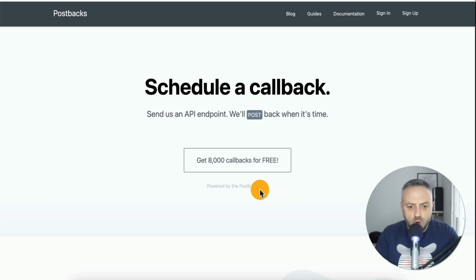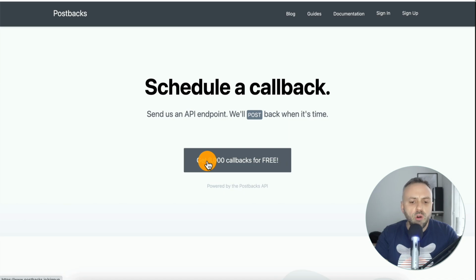But what if you want to add a reminder to your SaaS app, to your mobile app, to your backend, maybe a Firestore DB backend, maybe some kind of notification back to your mobile app in a week or in a month or in 10 days? You can use a service like this to do exactly that. That is an excellent service. And if you go to the homepage, you will see you get 8,000 callbacks for free.